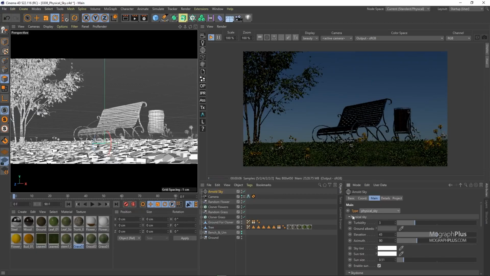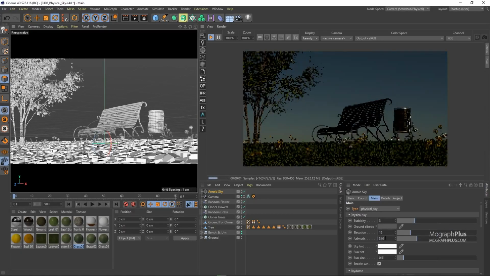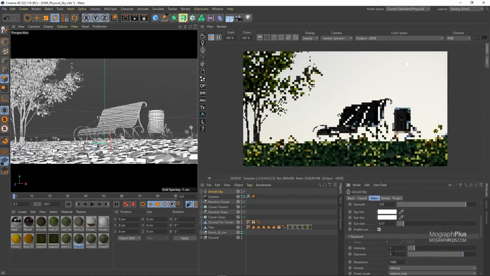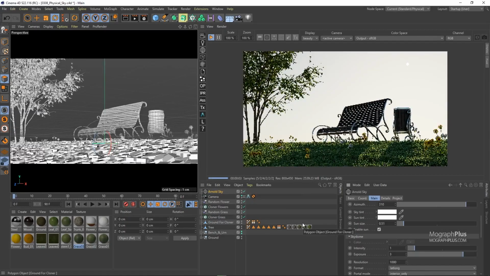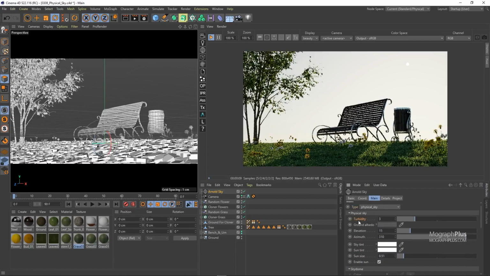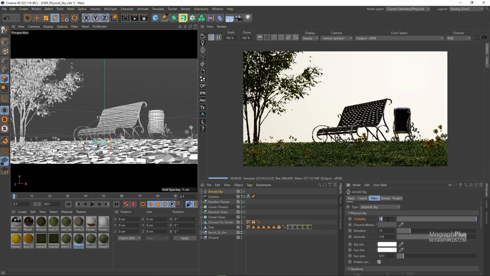Before going through the parameters, let's set the elevation to 15 and azimuth to 310 degrees and exposure to around 3. Here we have turbidity, which defines the amount of particles and aerosols in the sky. As you increase this value, you are making the sky more hazy and polluted, and lower values will result in a clearer sky. Let's try 1 to get a nice blue sky.